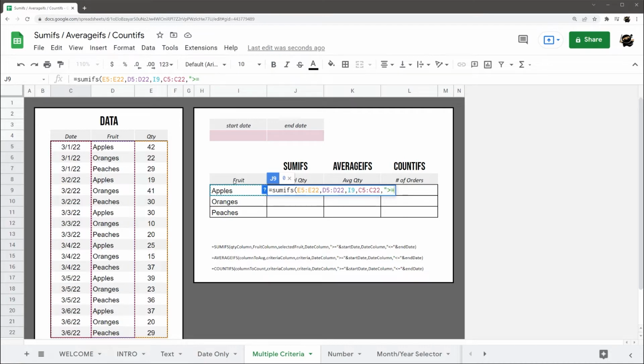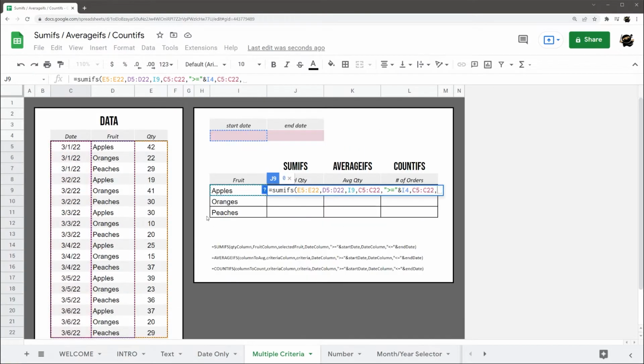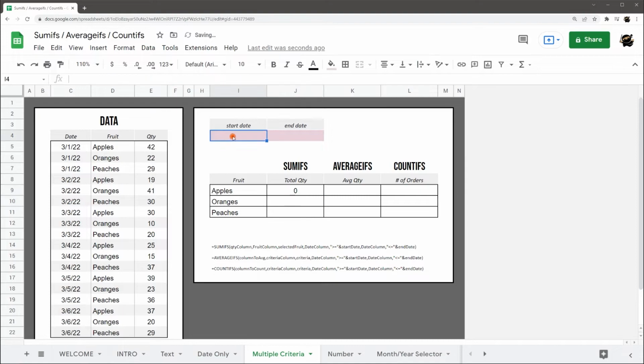I'm going to go ahead and do my greater than or equals to, and then ampersand to concatenate that cell. And then I'm going to go ahead and grab this date column again. And now I'm going to do less than or equals to and my end date reference right there. All right. So if I add a date range here, now I can see I have 192 apples. And I can drag this down.